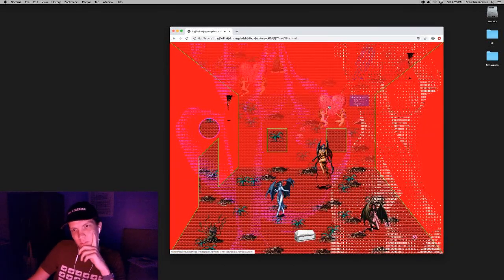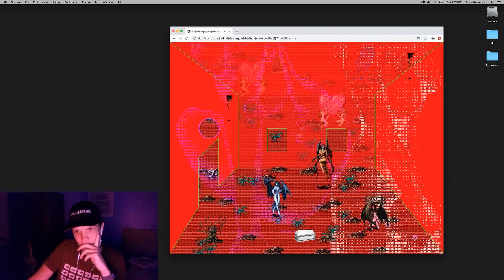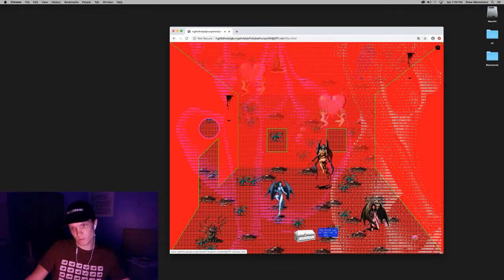Two nude women stroke a beating heart. The white box is familiar to you.